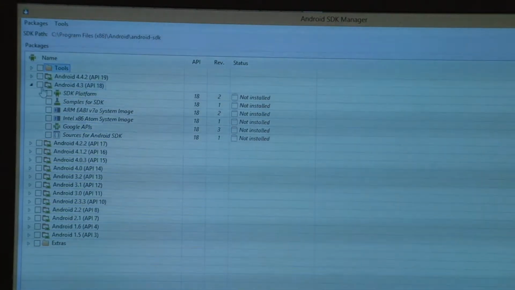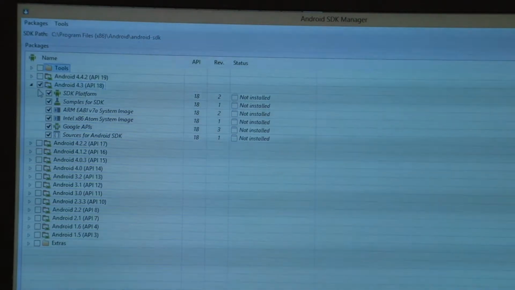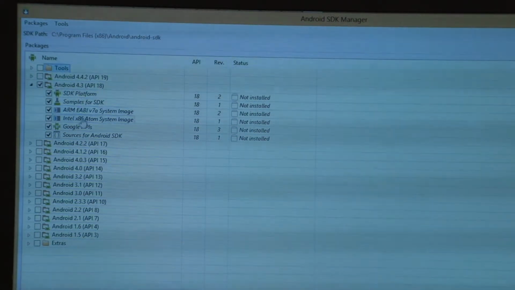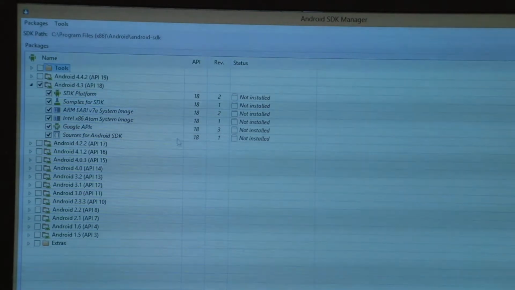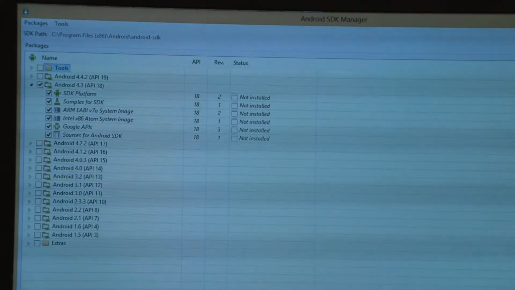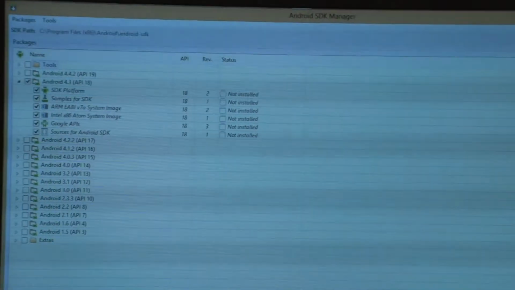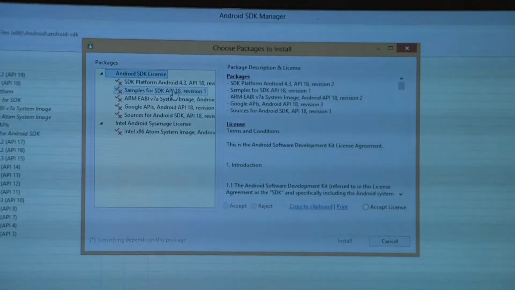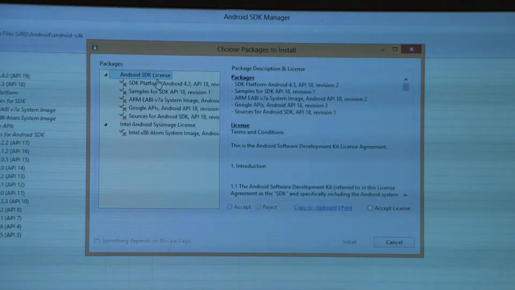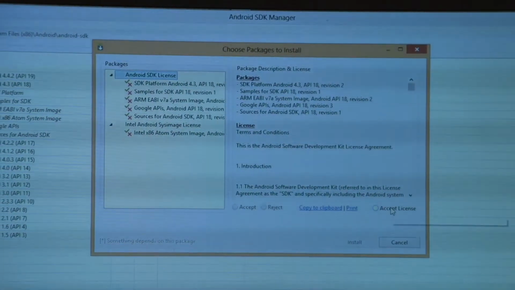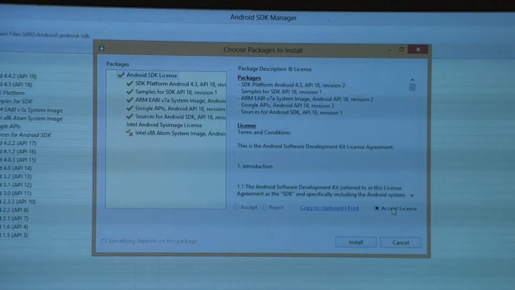What you do is you simply click on the top left corner here, and it's going to select everything that needs to be installed. When you're done doing that, you come here to install 6 packages, as you can see down at the bottom. When you click, it's going to ask you to accept the licenses. So the first thing you're going to do is accept the licensing and then install.